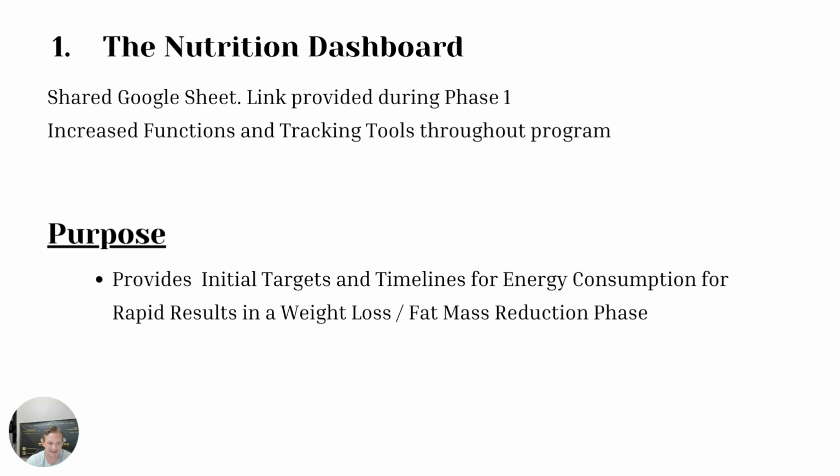Your nutrition dashboard. Now, this is provided around the end of phase one, where you've started incorporating the first few habits, and now we want to start logging our caloric intake, keeping track of all of our food as we become more aware of how our current eating patterns and choices are comprised, how much energy they have in calories, and how that's going to start affecting our ability to get results towards the goal that we want.